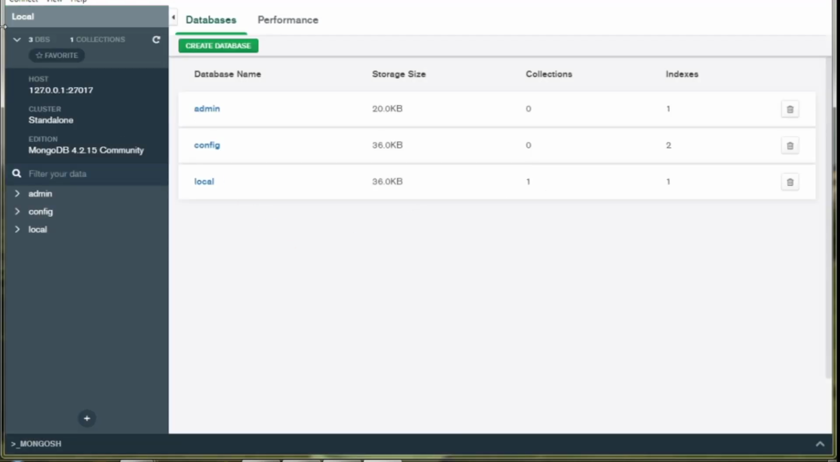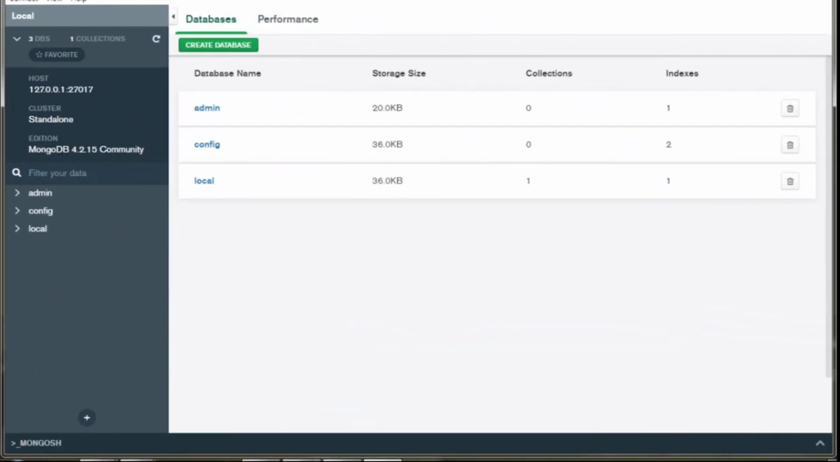Now this is the graphical user interface. You can, for example, create your MongoDB database. You can manage your database. Let's start by creating an example of a database. Now let's start by learning how you can create your first database on MongoDB by using MongoDB Compass.